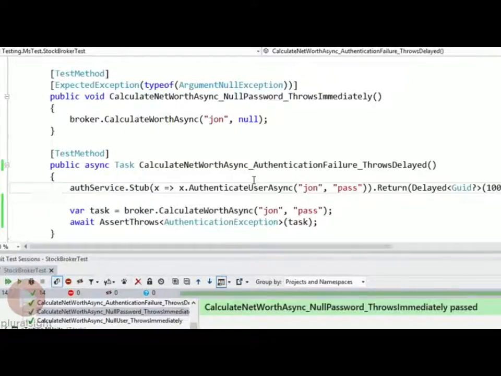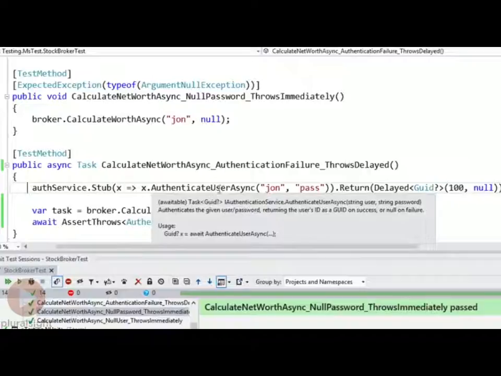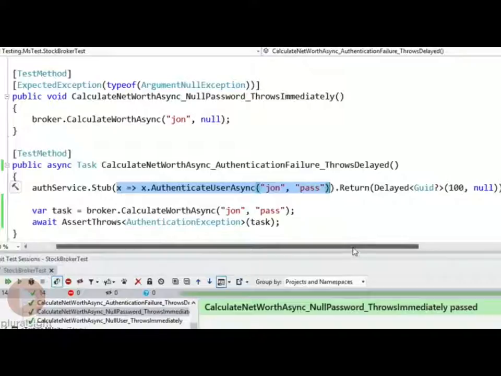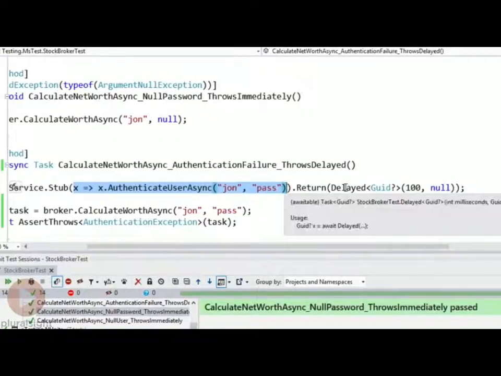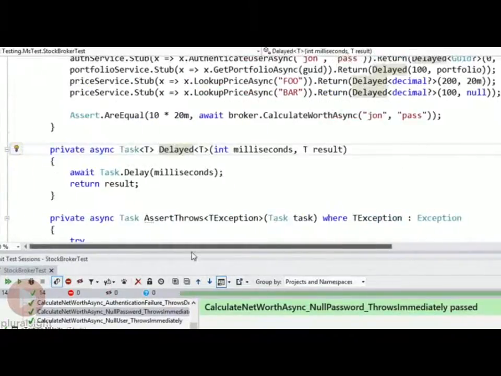We're going to make a stub call, or rather expect a call to our authentication service. So when this call is made to our mock, then we're going to return this Delayed. I'll explain that in a sec. We're going to return a value of null, and we're going to delay that by 100 milliseconds. If we look at Delayed, it's really, really simple. This is just in the test code as well.